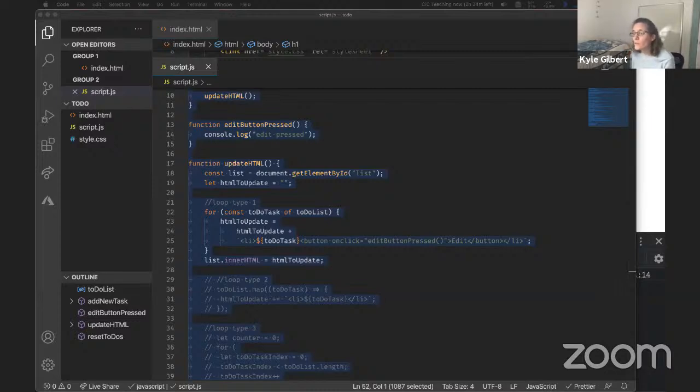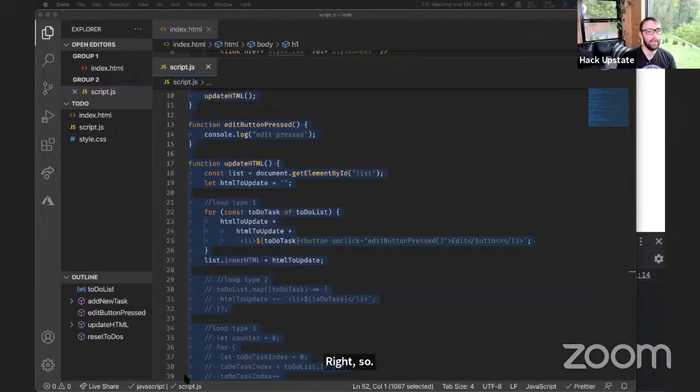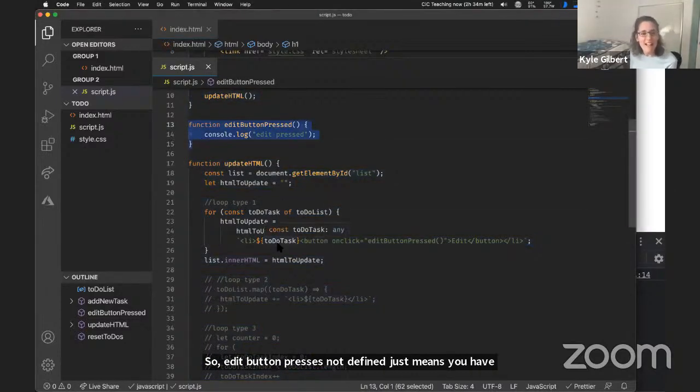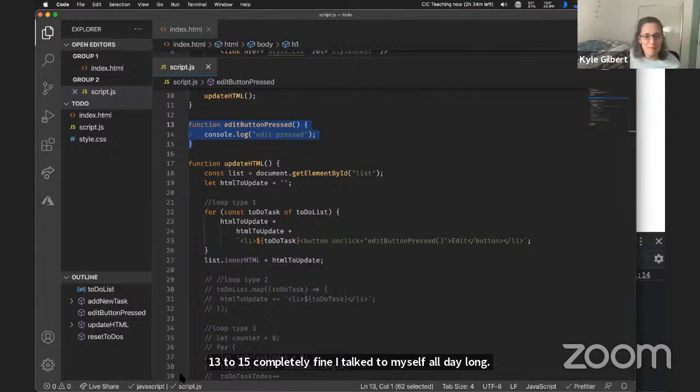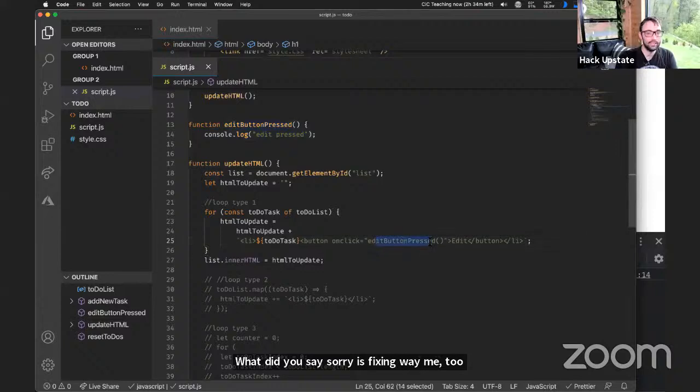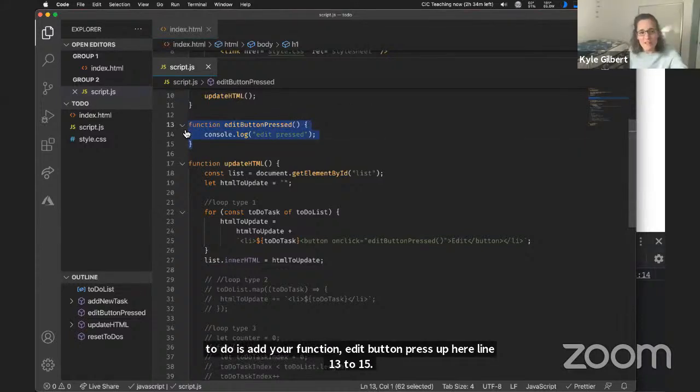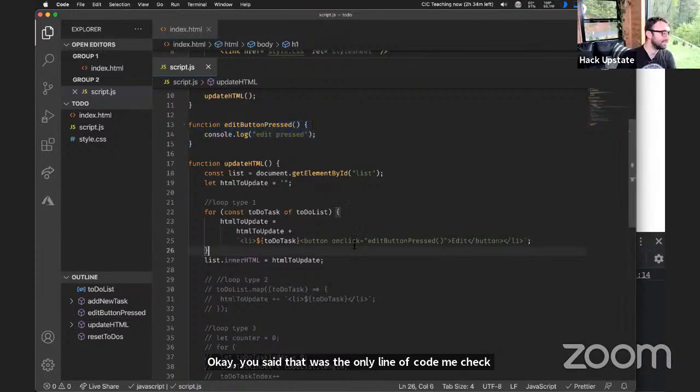Edit button pressed is not defined. Right, so edit button pressed is not defined just means you have to add the function. Sorry, I didn't realize I had the mute on. So your edit button pressed is probably working fine. What you need to do is add your function edit button pressed up here, lines 13 to 15. You said that was the only line of code we changed, so I was trying to. Thank you. This edit button pressed and the function up at the top. Right, okay.